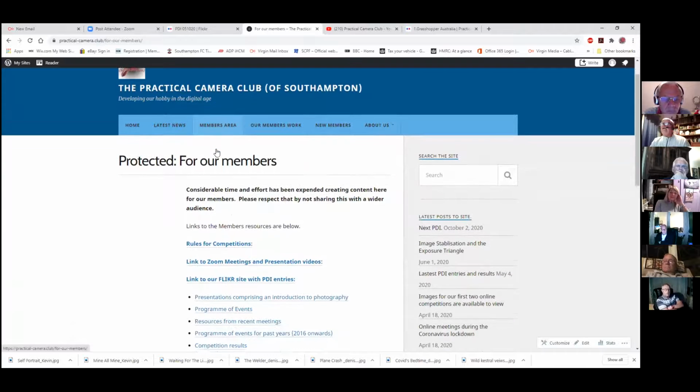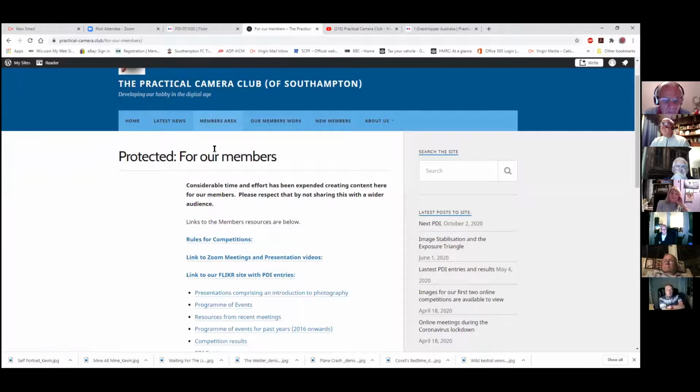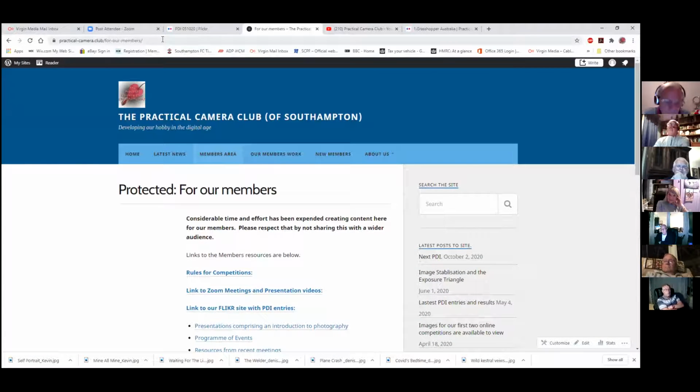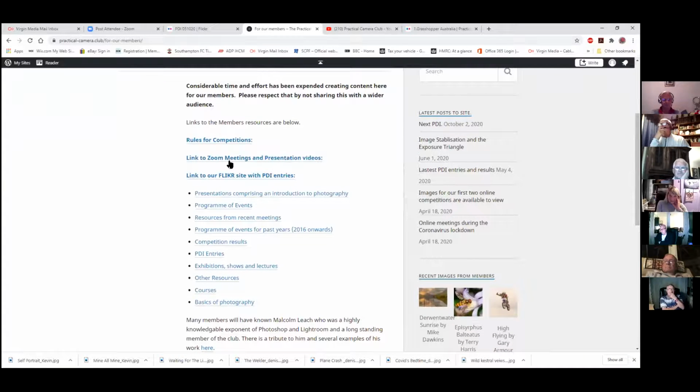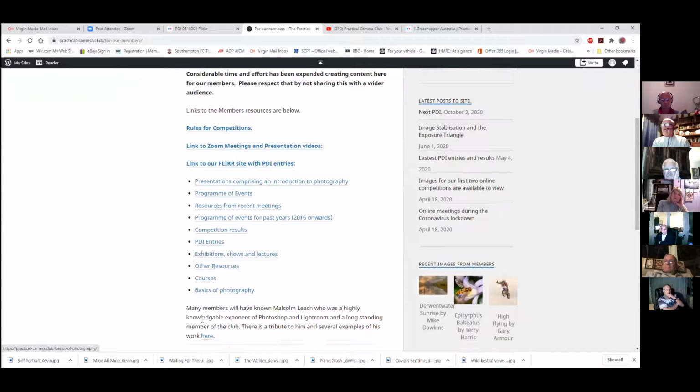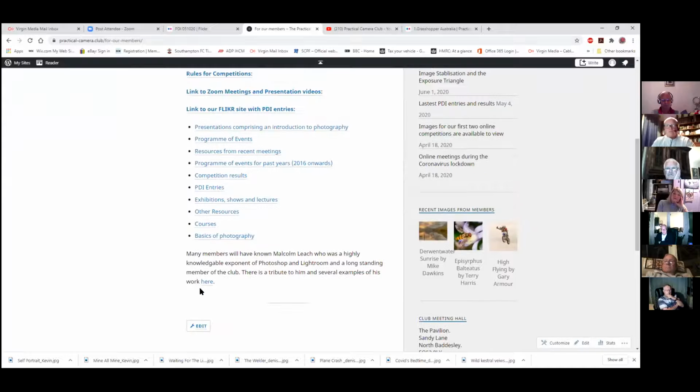But I just think if you could get yourself set up with that, if you haven't already, and if you put the password in, it saves it, so you won't need to put it in every time. And then you can get onto the members area, and that's where all the resources are from all the meetings. We'll get all the Zoom meetings put up, but also all the PowerPoint presentations are on there, so you can go back through.